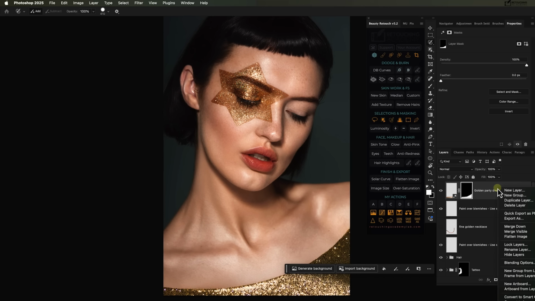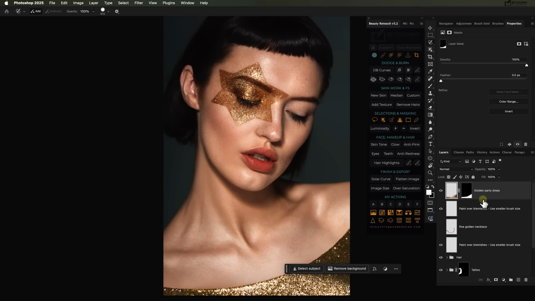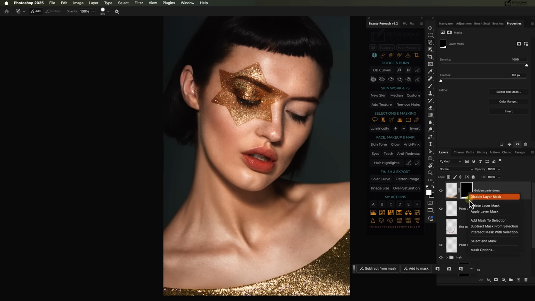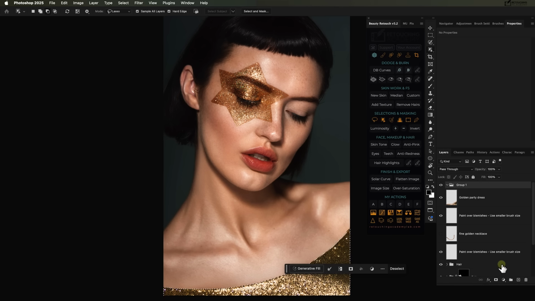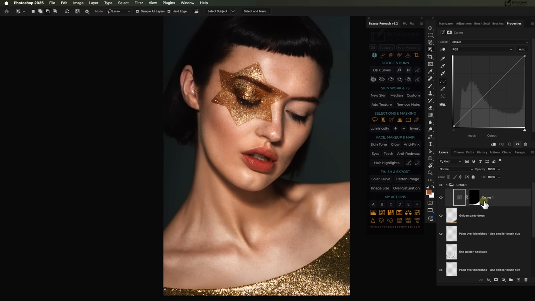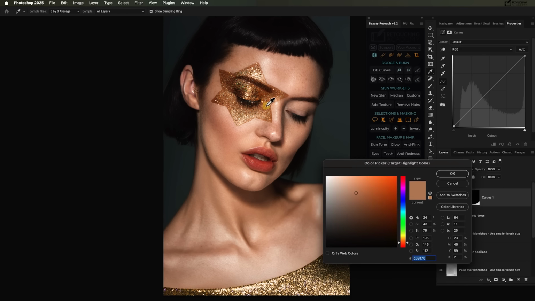The fabric that got generated is golden as I requested in my prompt, but it's not as warm as our digital necklace and the glitter makeup. So let's use the Object Selection tool to isolate our new dress and color match it to our glitter with a curve adjustment layer. The fastest way to do it is by double-clicking on the white point sampler in the curve and assigning a new target highlight color in the color picker.